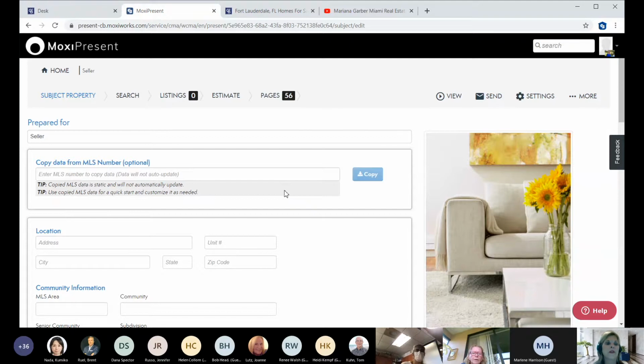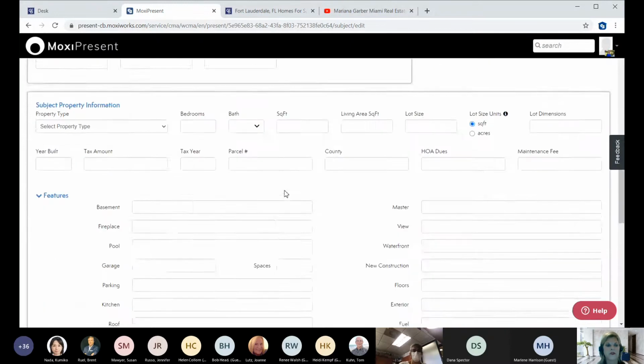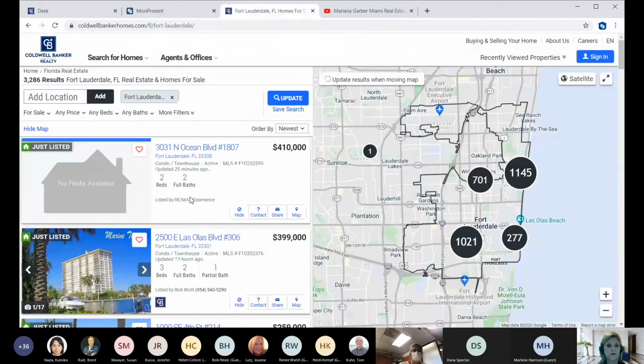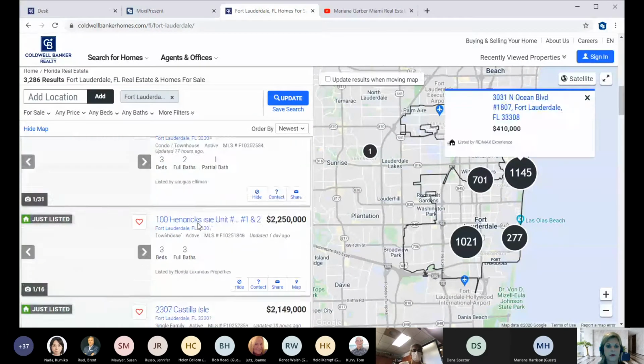So now what you have is basically your page for putting in your subject property information. So the ideal way is if the property has ever been on the MLS, it's much easier to just pull the MLS number and it'll pull in all the information. If it hasn't, you will have to pull the property tax records and fill in as much of this information as possible. So for this, I am going to just pull an MLS number.